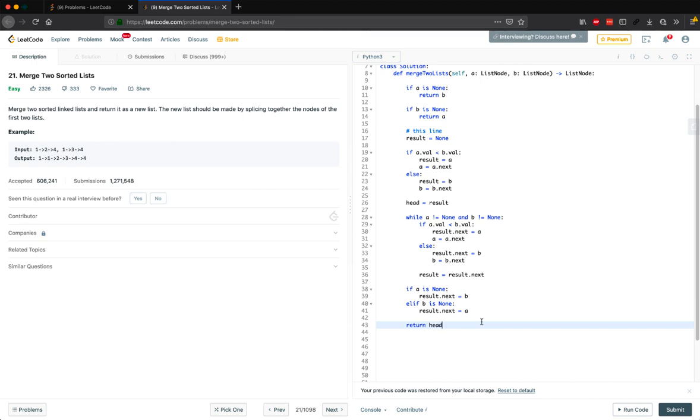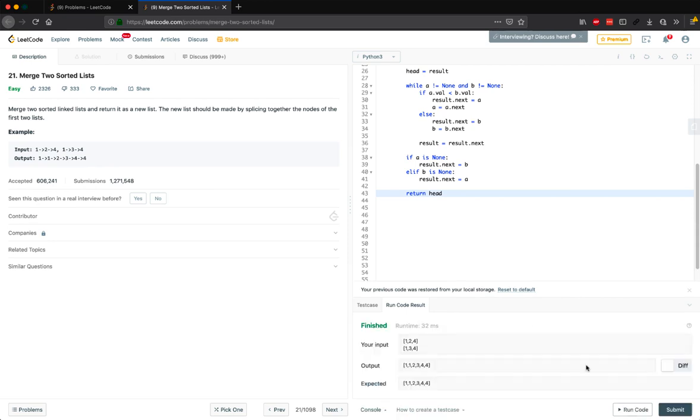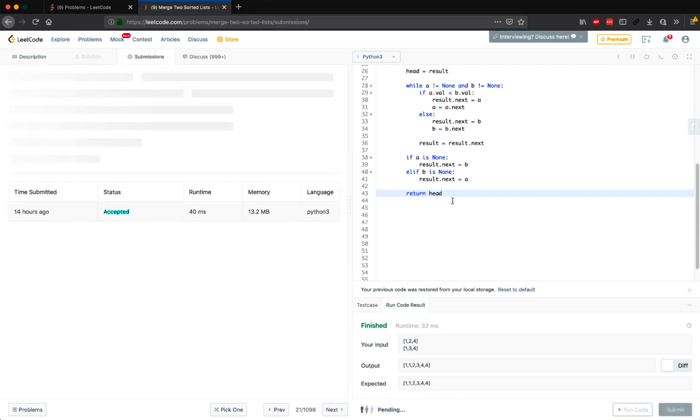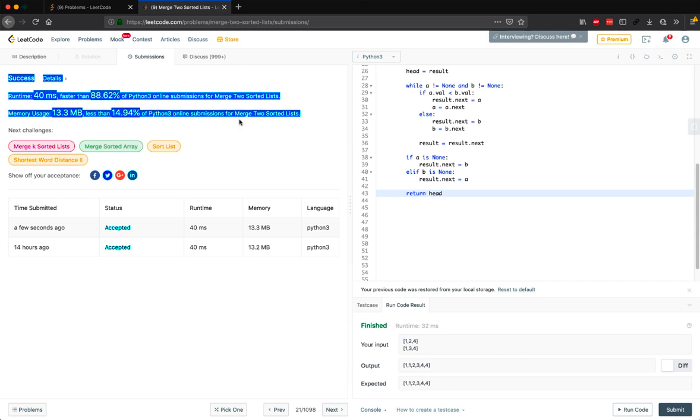All right. And then we run the code. Hopefully it will compile and run. Yes, as you see, the sample works, and then we submit the result, and yeah, it's fine.